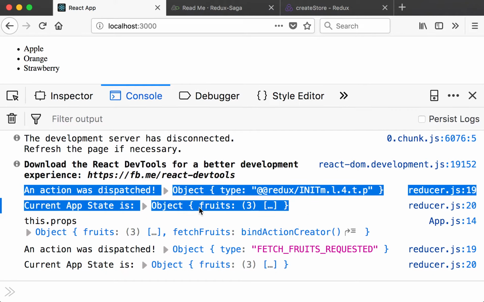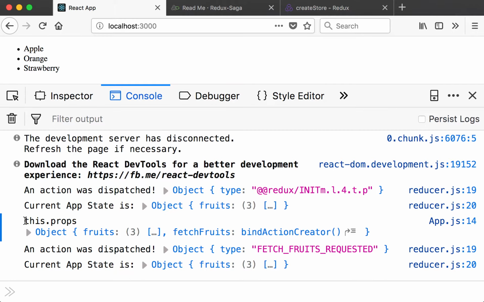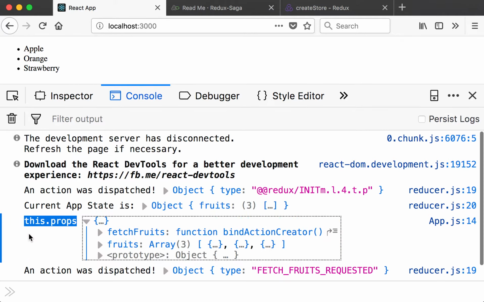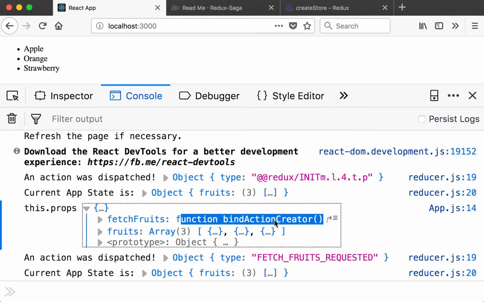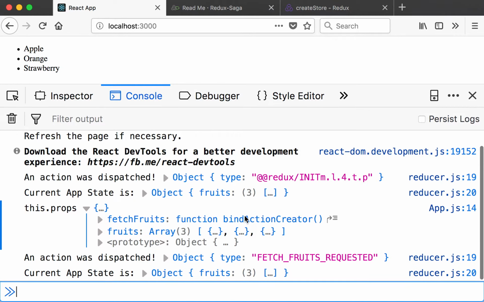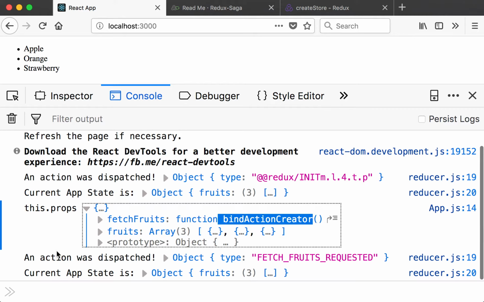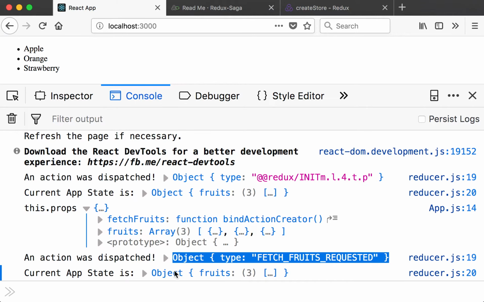That's correct for now. And then if you look at it, it's going to be the this.props of the app. You can see that fetchFruits now appears as a prop for the app component, and it says a function bound action creator. You see it's a bound action creator. And then we have an action was dispatched because in componentDidMount, remember, an object of type FETCH_FRUITS_REQUESTED. So we got it. It's working fine. The action is being dispatched with the type FETCH_FRUITS_REQUESTED. That's great. So we're good for now.